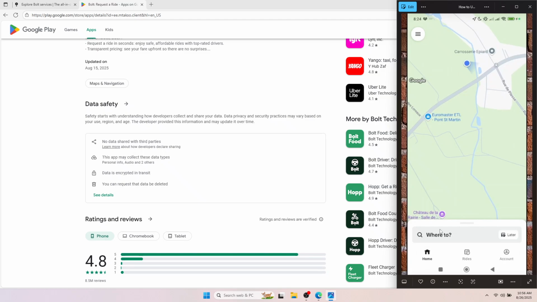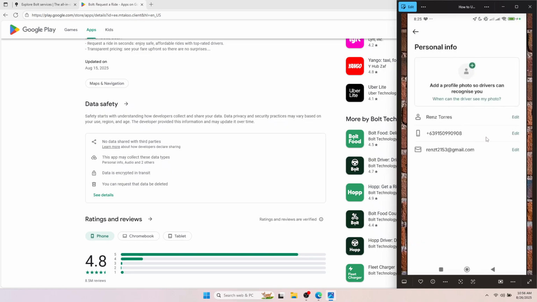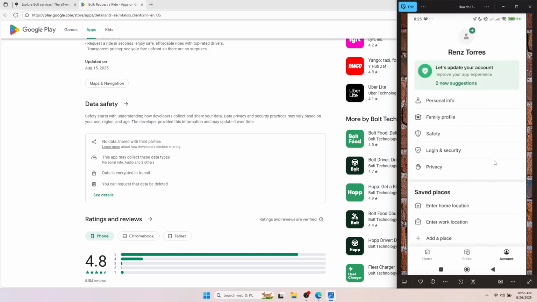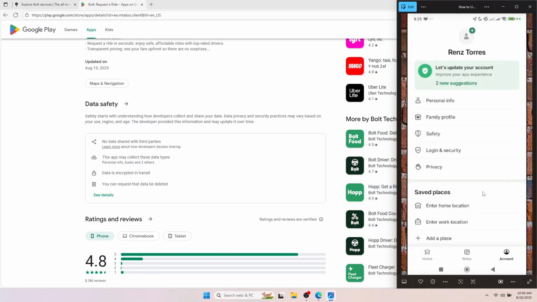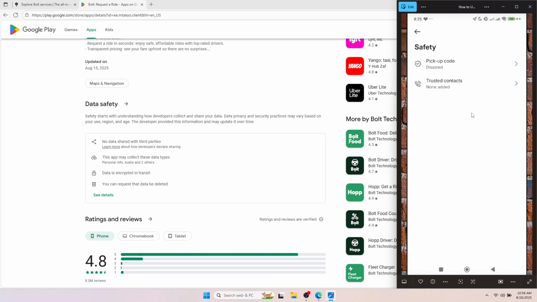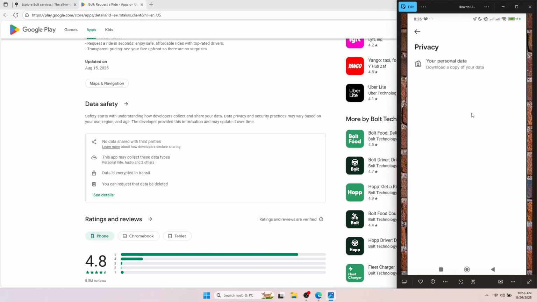The first button takes you to the Account section. Here, you can edit your personal info like email, name, and contact details. You can also upload a profile photo, create a family profile, and adjust safety settings like trusted contacts and pickup codes. You'll also find login and security options, such as two-step verification, linking Google or Facebook, and setting passkeys. Under Privacy, you can even download your personal data if needed.